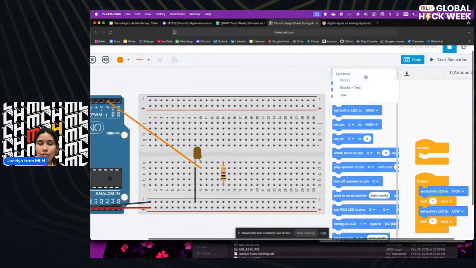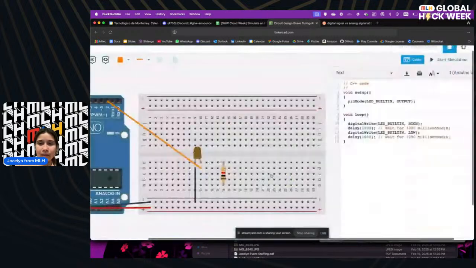Let's change it into the text bar. This is kind of the very simplest example. Firstly, I want to make an introduction about how Arduino code looks. It's still C++, but a little bit different, with a different structure. We have two main functions: the void setup, and then the void loop.